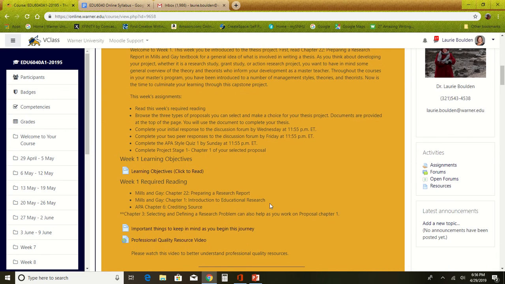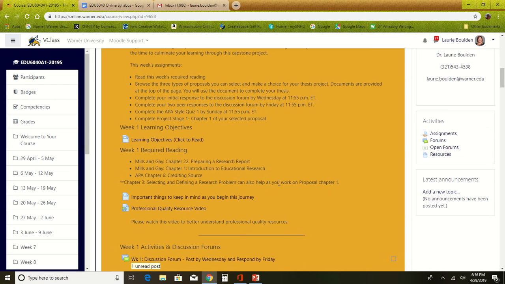Now, the text that we use is the Mills and Gay. It is also used in the research course 50/40, so you don't have to do a very careful read. This is generally reviewing each of these chapters to get the information that you need. So where it says to read Chapter 2, Preparing a Research Report, and Chapter 1, Introduction to Educational Research, just kind of refamiliarize yourself with those. The APA Chapter 6, Crediting Source, this is where your quiz will come from this week, so you want to make sure you have your book with you while you're working on your quiz.